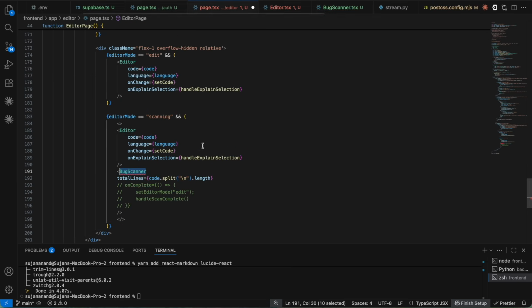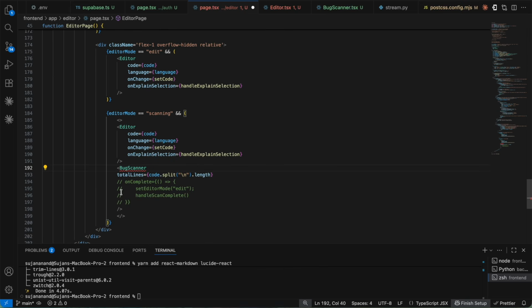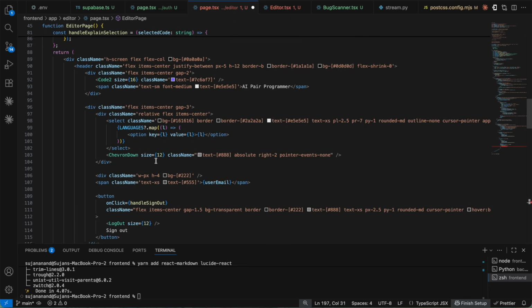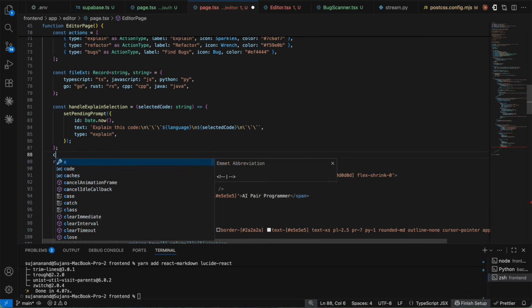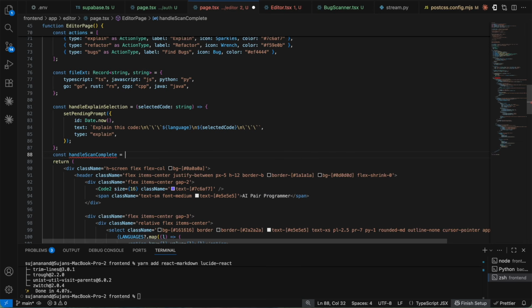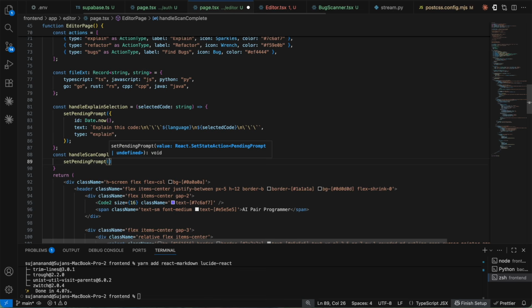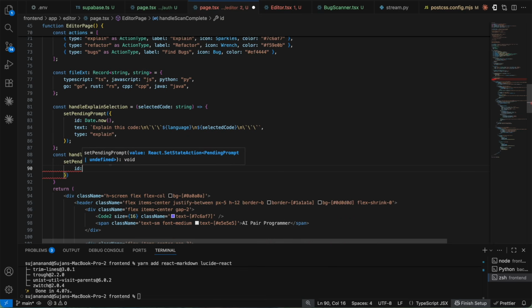Let's try to save. Come back over here, import your bug scanner. Let's try to uncomment this. You need to write the handle scan complete component. So let's go ahead and write that. It's going to be pretty simple. I'm going to say const handleScanComplete equals a normal arrow function. Here we're just going to set the pending prompt again. Again, use a unique ID, that is going to be Date.now.